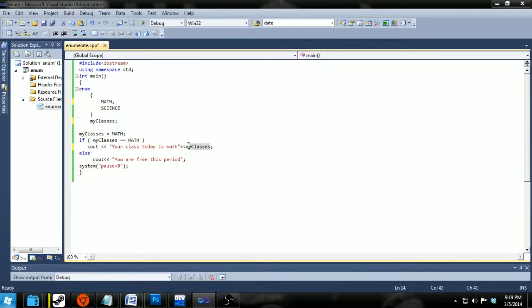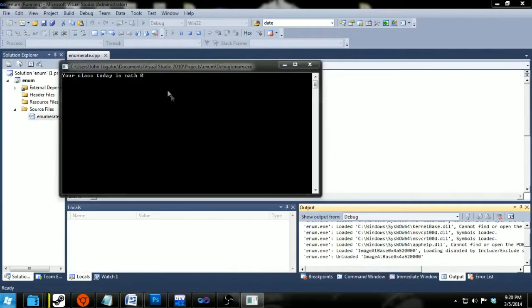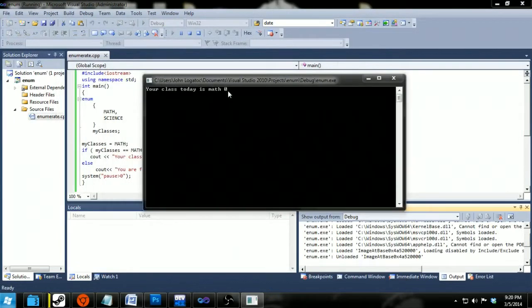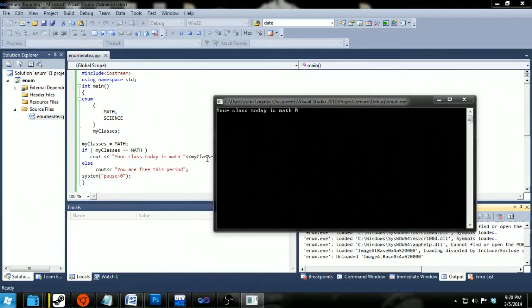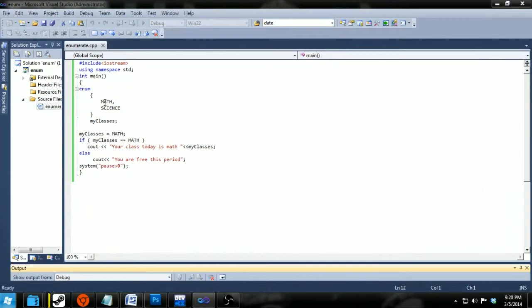Okay, so we said that my classes is equal to math, so that means it's going to show the value of math in this particular place. Okay, let's put a space here too. Okay, let's run the program. Okay, your class today is math 0. Notice that 0 is the value of my classes, which is an integer for math.